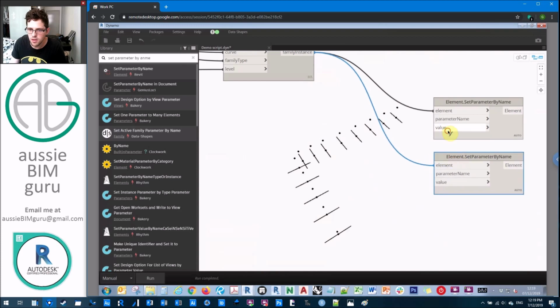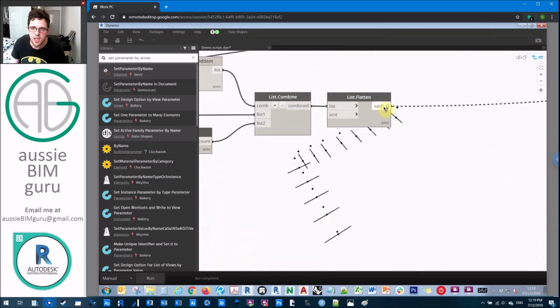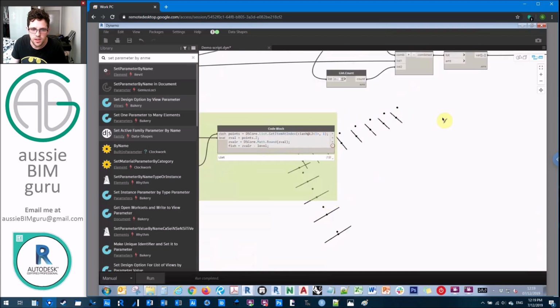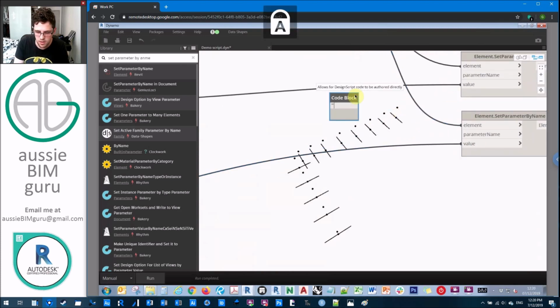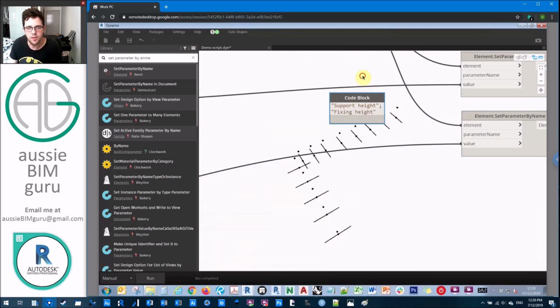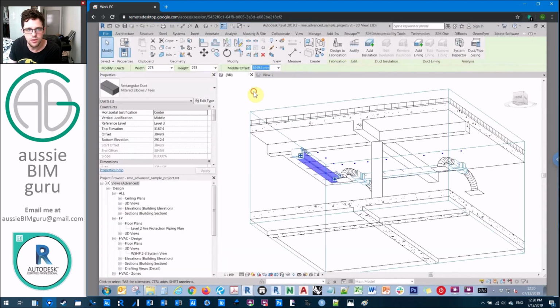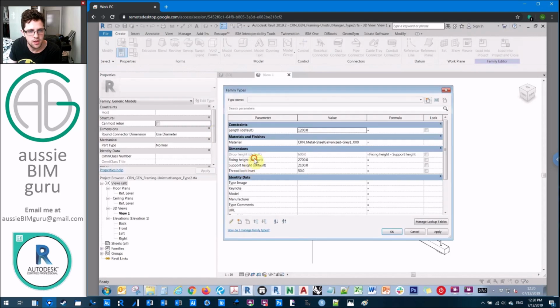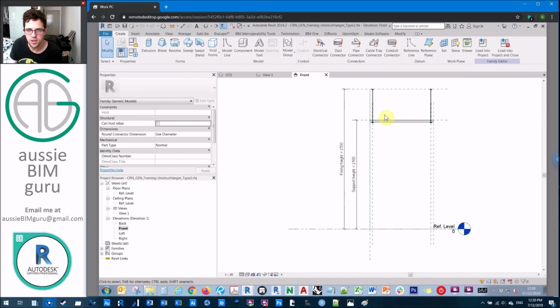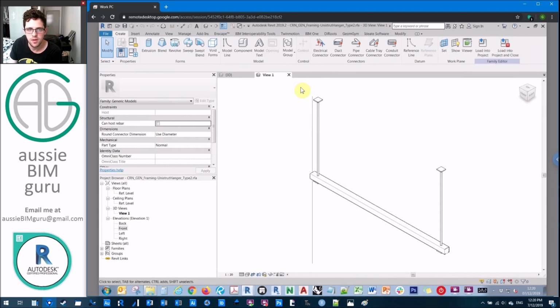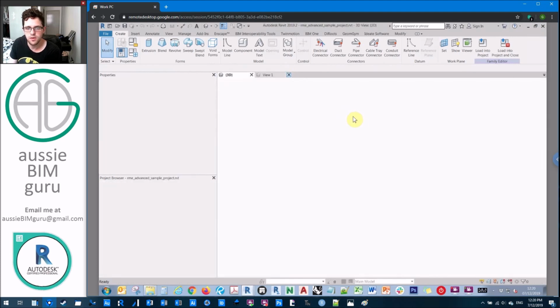Okay, so the values are going to be our fixing height and our support height. So we've got our support height and we've got our fixing height. And then our 2 parameters are going to be support height and fixing height, because that's what I named them in my family. So support height, fixing height, and then I'll just quickly show you the parameters. So we're going to be setting these 2 parameters here, fixing height and support height, which essentially control the base of the unistrut support and the fixing height itself. And we're going to place the family, because it's a line-based family, so it's basically determined by a curve.